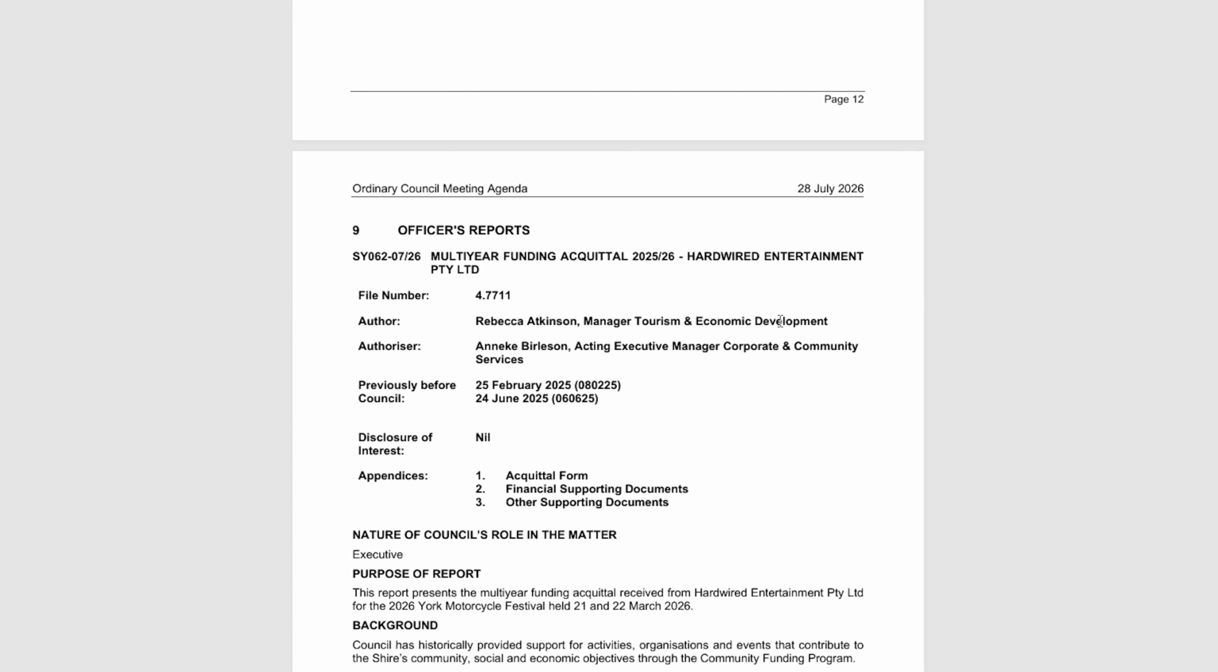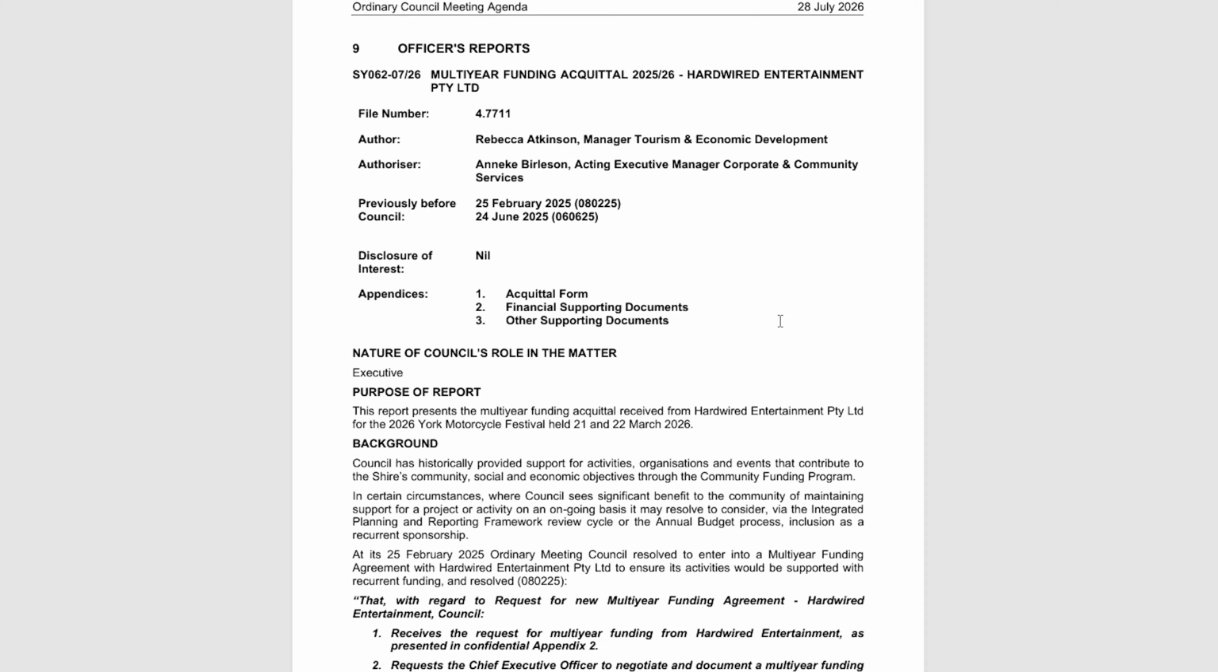So I'm going to have a look today at the multi-year funding acquittal for Hardwired Entertainment Proprietary Limited, and they're the people that put on the York Motorcycle Festival. It's telling me to go to page 13. Now, when I get to page 13, I've got the officer's report, okay? It'll have an item number, and then it'll have a title. The title is Multi-Year Funding Acquittal, 2025 to 26, Hardwired Entertainment Proprietary Limited.